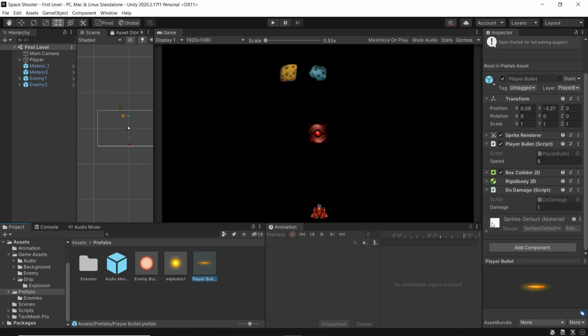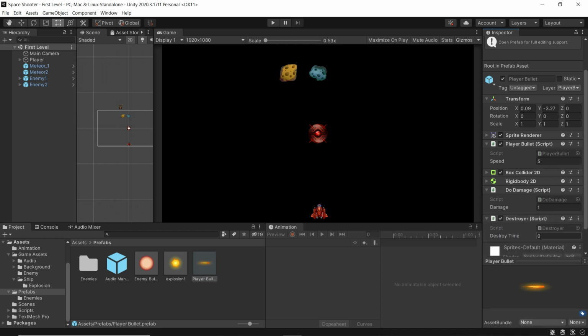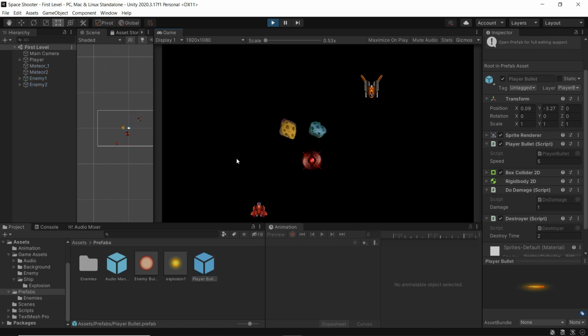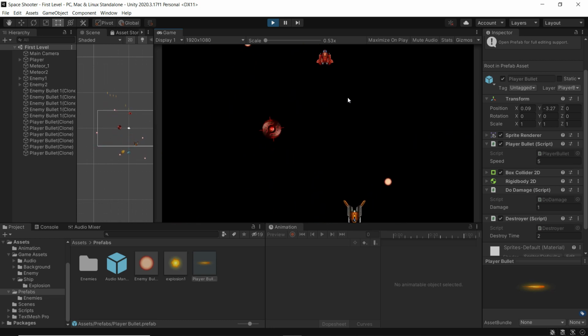And then I'm going to our player bullet as well, attach that script, and because our player has a faster bullet speed, I'm going to give it 2. Now the bullet should get destroyed automatically. As you see now, when I make lots of bullets, they get deleted during the timer.